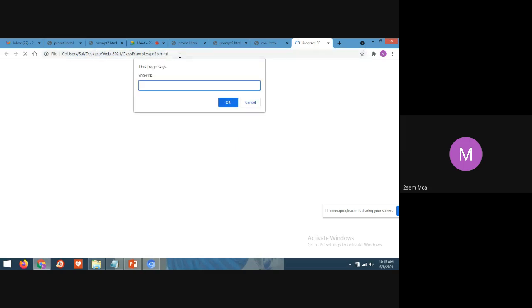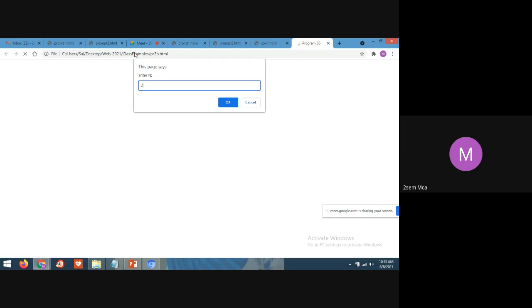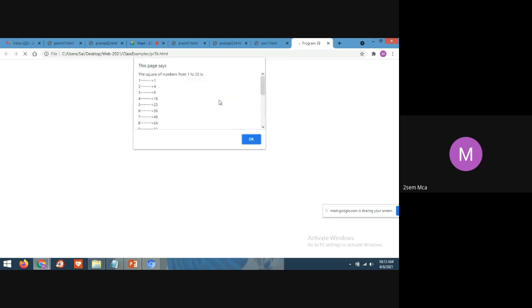So now I'll give n value 4. If the value of n is 4, no need of any scroll bar, so it will not take. If the n value is a bigger value, 25 I'm giving, means 1 square, 2 square, 3 square, up to 25 square. So now you can see the scroll bar.